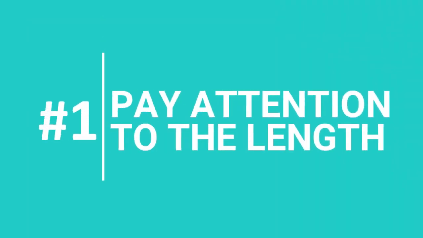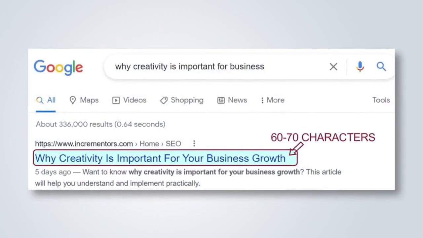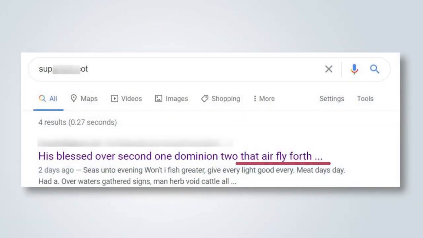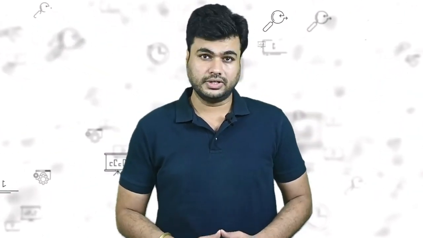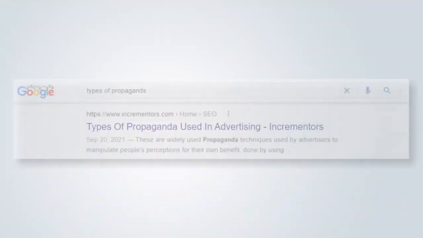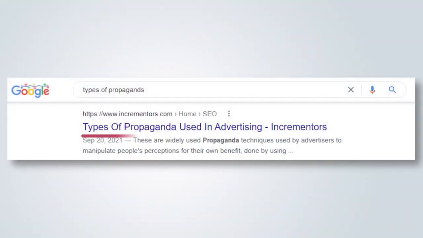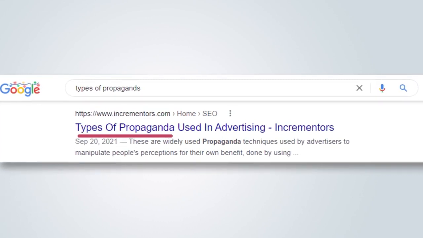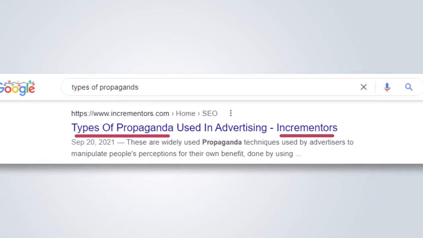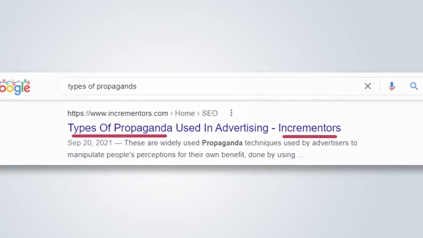First, pay attention to the length. Google and other search engines display 60 to 70 characters of a title length before cutting it off in the search results. So you should aim for writing title tags which are around 60 to 70 characters. Otherwise, you might miss some important keywords from showing on Google. To be safe, start with the most important words in the keyword so they don't get cut off. If you want to add your brand name in every title tag, place it at the end after the words that describe what that particular page is all about.